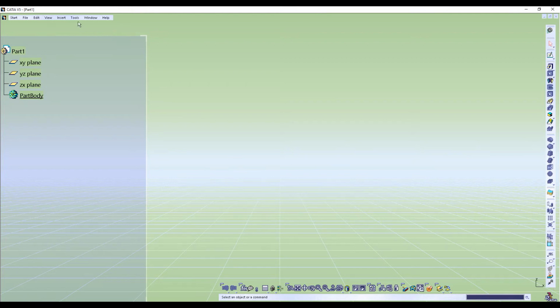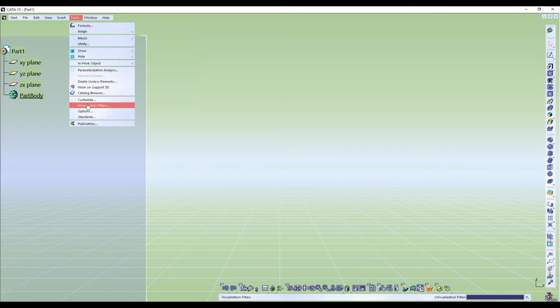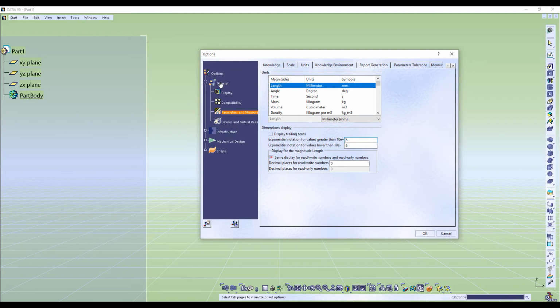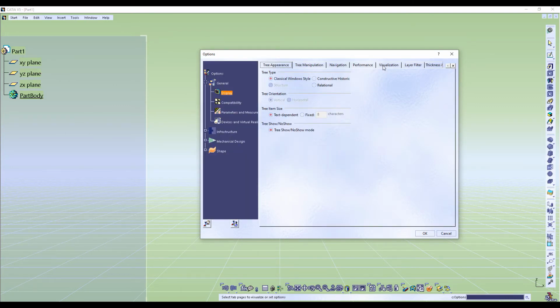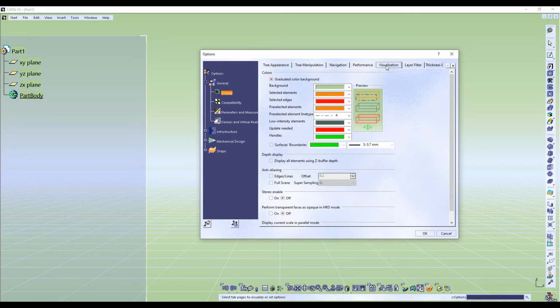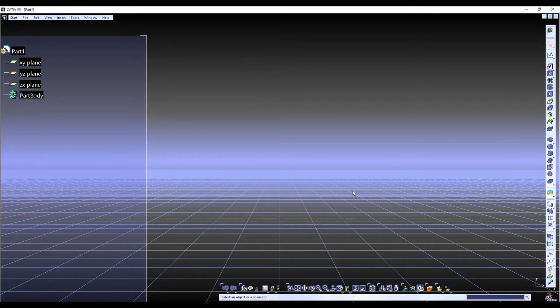In order to do that, go to tools, go to option. Under the option click on general. Under general go to display and visualization tab. Under this visualization tab you can see this background. Click on this drop down arrow and select the color you want. I will select black color and you can see when I click on OK the changes will be applied instantly. Now the background color is set.